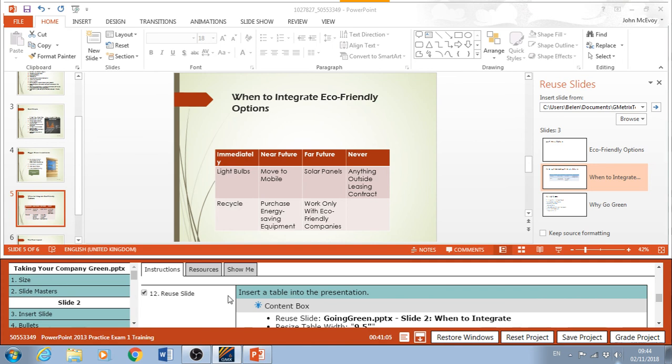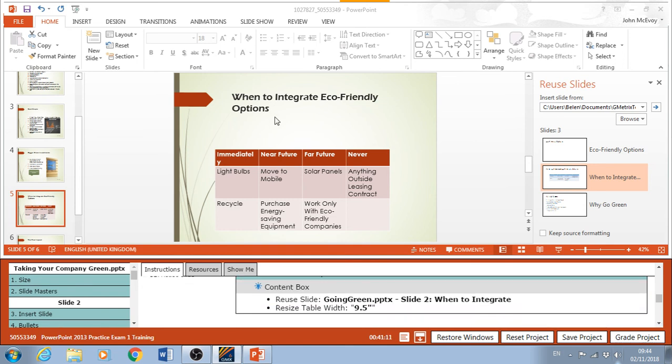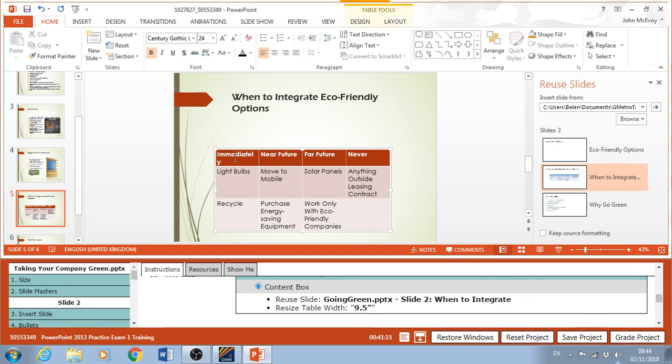Right? Now, what I have to do now is I've got to not just insert a slide, but on the new slide I put in, resize the table to 9.5. Now this is a bit sneaky, because all of the time up to now we've dealt in centimeters. But now it's asking us to put in a width for this table of 9.5 inches. These 2 little inverted commas here are for inches, if you can remember. The older ones among you anyway.